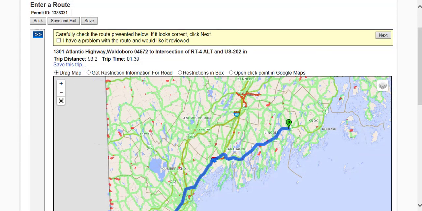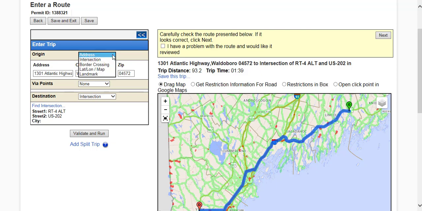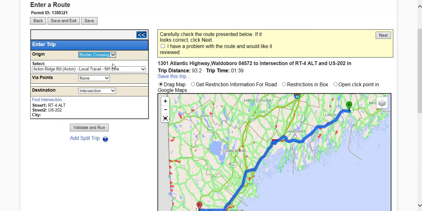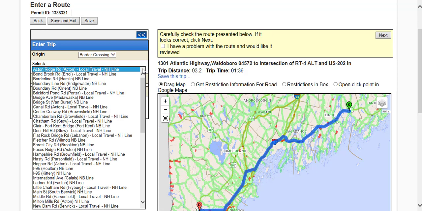Another option for routing is border crossing. Use this option if you are traveling into or out of the state. Open the Enter the Trip panel by clicking on the Expand chevron. For the origin drop-down, select Border Crossing from the list. This will populate a list of all available borders in the state of Maine. Border crossings are listed alphabetically, starting with the highway name first. Select the border from the list. For this example, I want to come in on I-95 from Canada. I'm going to select I-95 Holton NB line from the drop-down list.